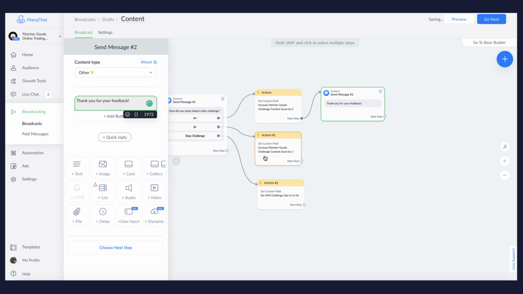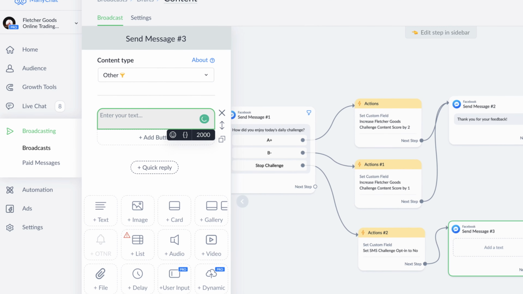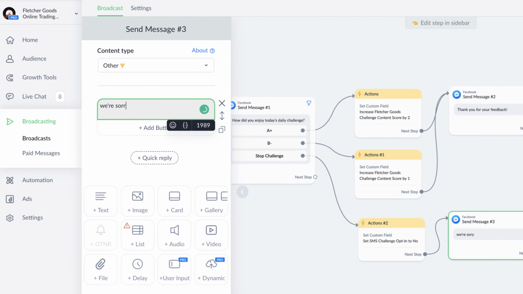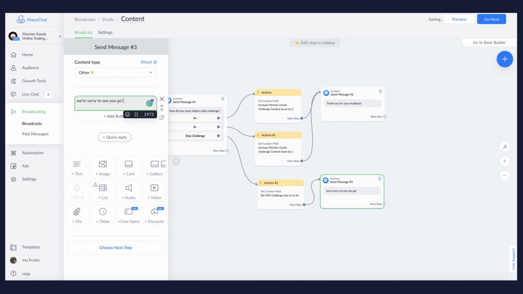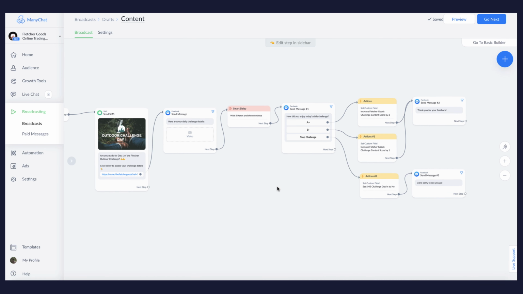So we'll leave a simple message here, and we'll connect this B- rating to get that same thank you for your feedback message. For those that opted out, we'll just simply say we're sorry to see you go. So we're going to leave it at that. So let's review this flow that we just built together.